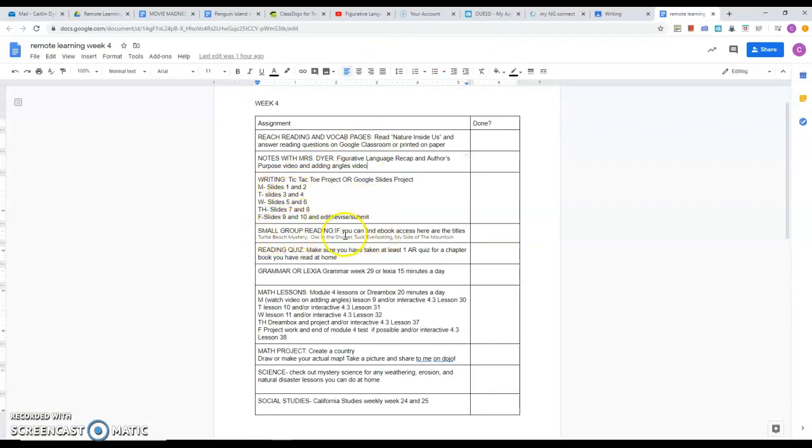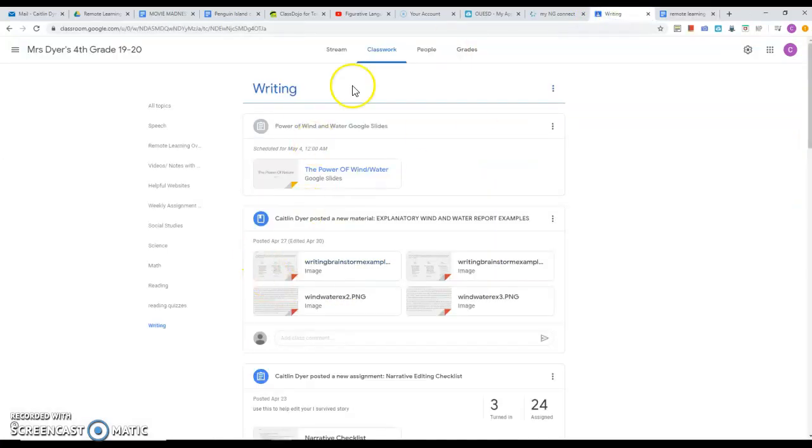Small group reading is only if you can find ebook access. Here are the titles to read. This would be for reading group 1, reading groups 2 and 3, reading group 4, and reading group 5, but only if you can find those books online. If you can't, that's okay. Reading quiz: make sure you have taken at least one AR quiz for a chapter book you have read at home. So there's no reading quiz on here this week on Google Classroom.